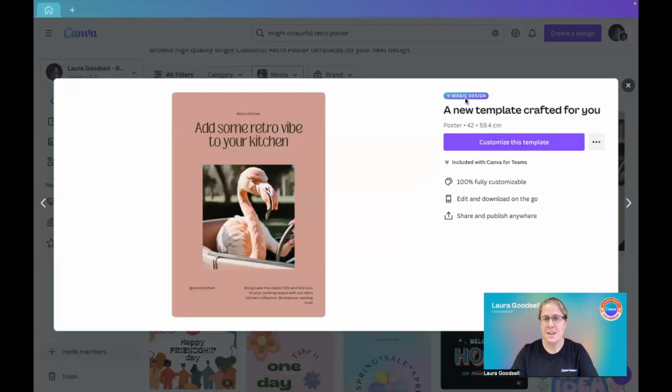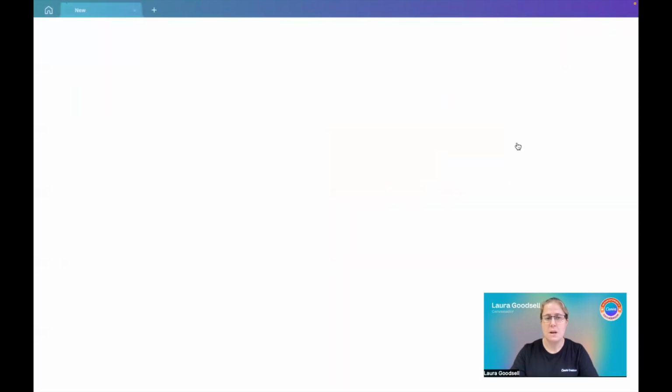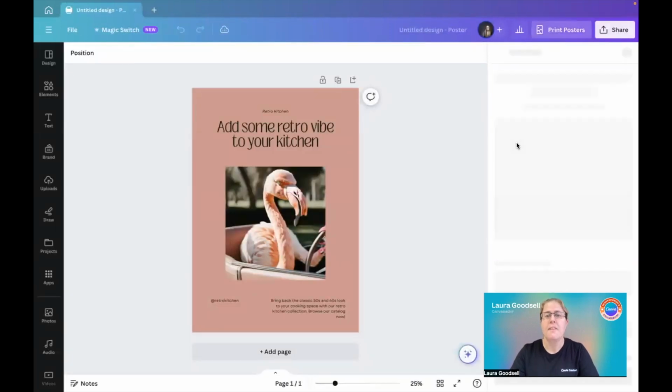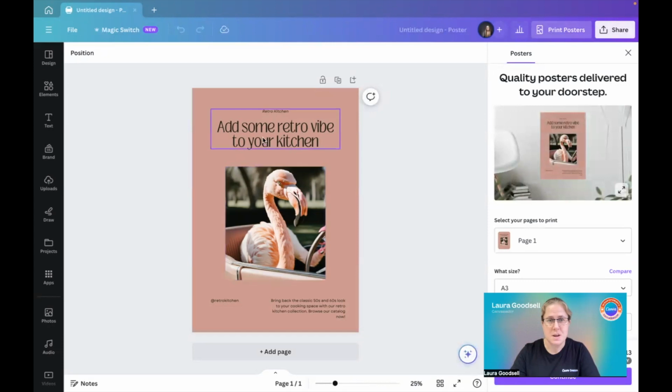I quite like this. I can tell it's been created by Canva AI because it says Magic Design at the top. And I can click customize this template, which then opens it up into a standard template format that I can now edit myself.